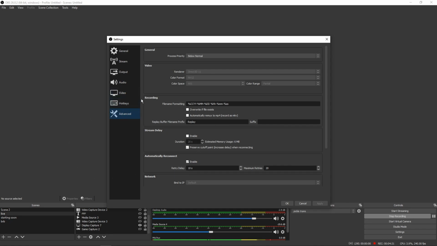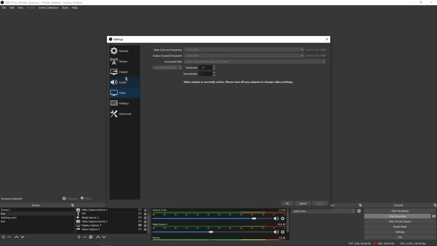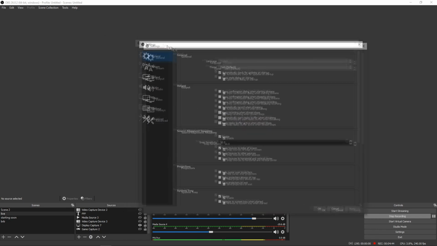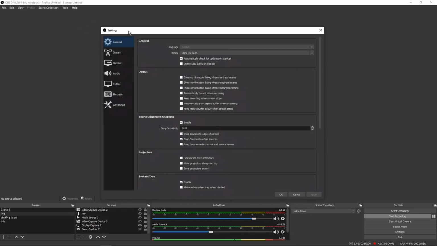Advanced, now. So, process priority, set it to below normal. Renderer Direct 3D 11, color format, NV12, color space, 601, and color range, partial. That's about it for OBS, so let's head on to Vegas.